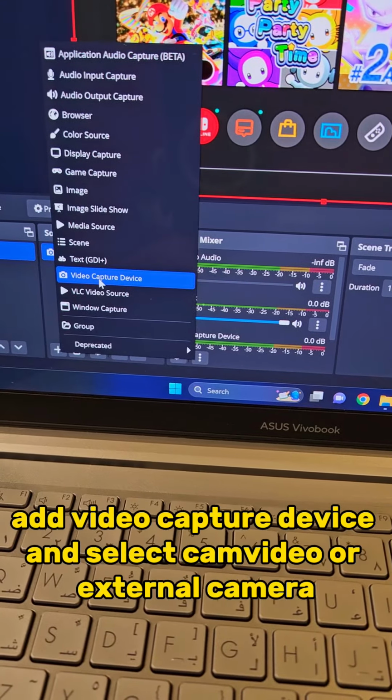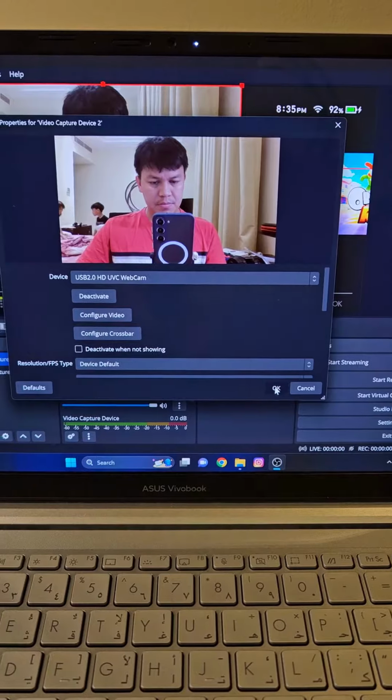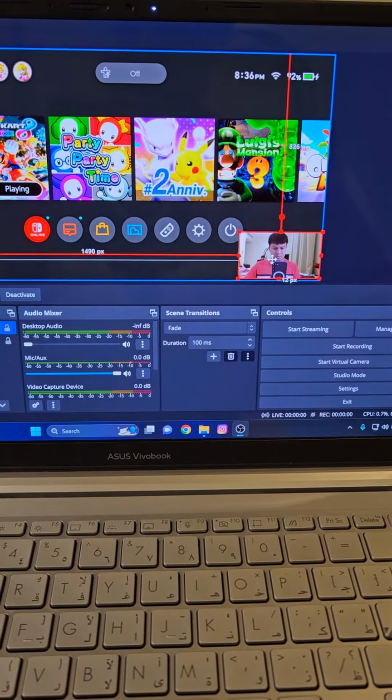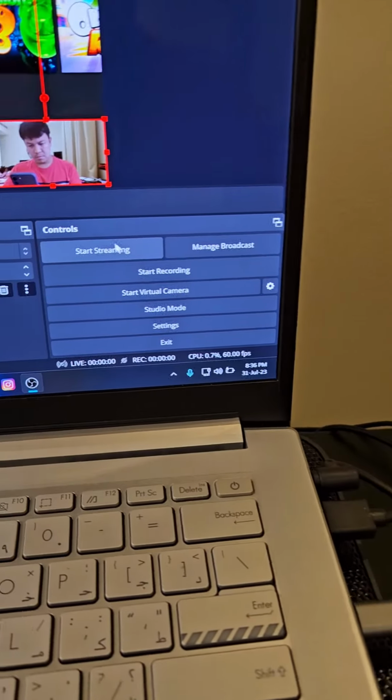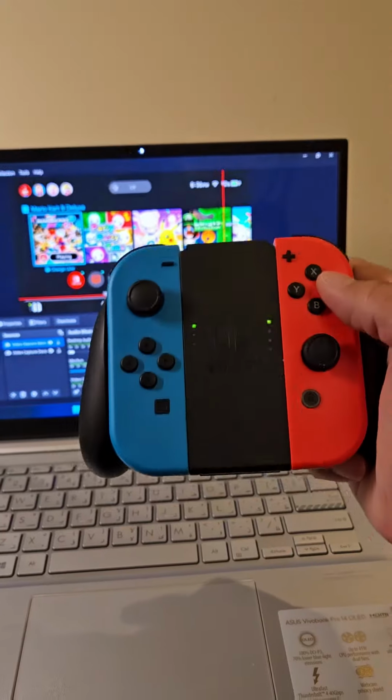Add video capture device and select cam video or external camera. Resize and position your video. You can start recording. Enjoy!